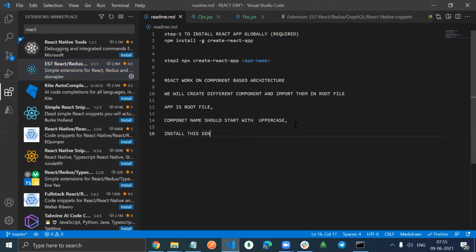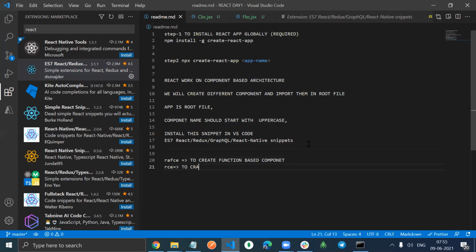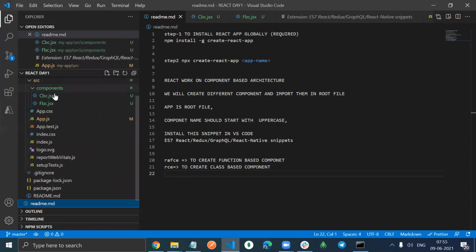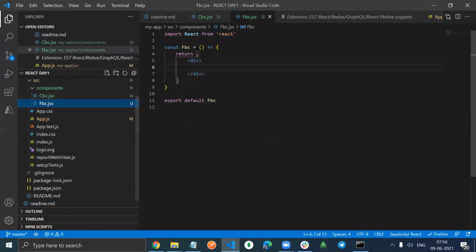Install this snippet in VS Code. That is this one, ES7 React Redux GraphQL React Native snippet. RAFC is to create a functional based component, and RCE is to create a class based component. So let's come over here, and we have created one functional based component.